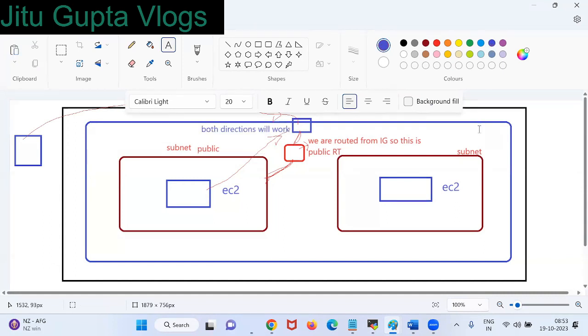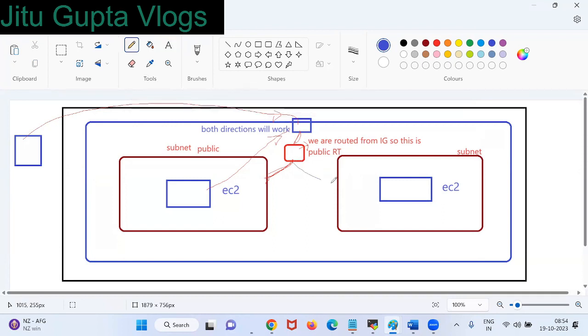Next, public got done, right? Next, private. Okay, simply I have created a private instance. Now, how to make this subnet a private subnet? Simply, we are not routing it through the public internet gateway. That's it, right? In the public route table, we are not supposed to provide this route from here to here. So it acts as a private subnet. That's it. No need to do anything.